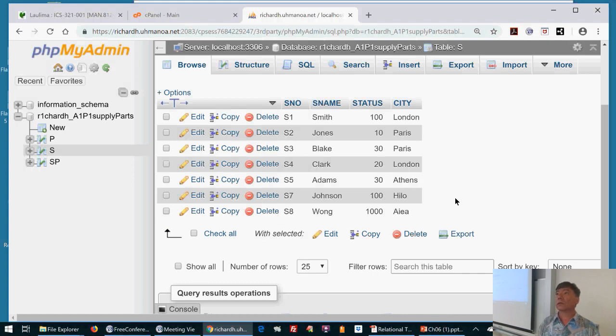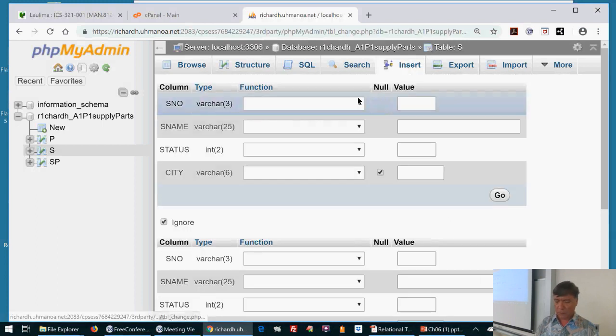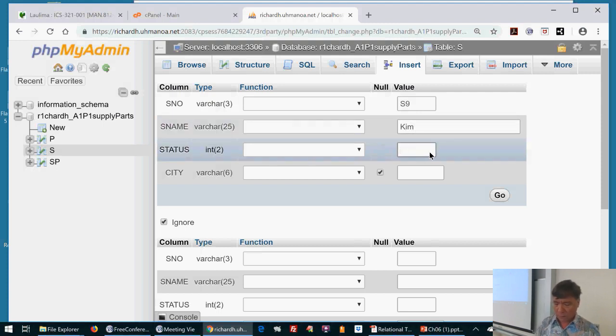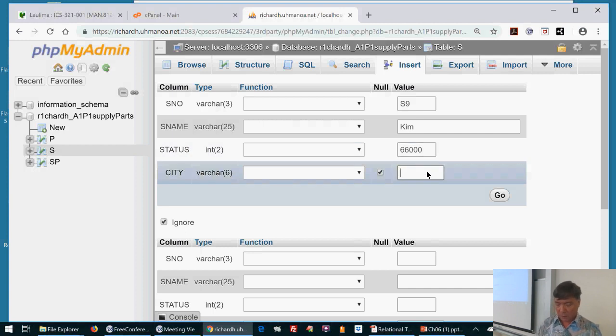It still must use an integer. This means 2 bytes. I'm going to try one more thing. Insert SNO of S9. What's 2 to the 16th? It's 65,535. Let's do 66,000. City of Kailua.